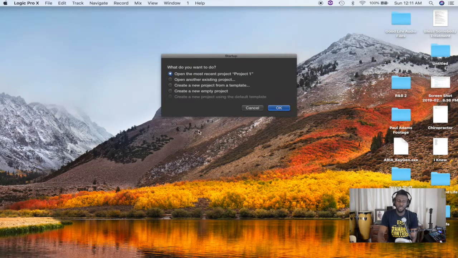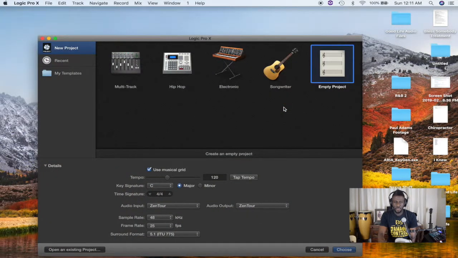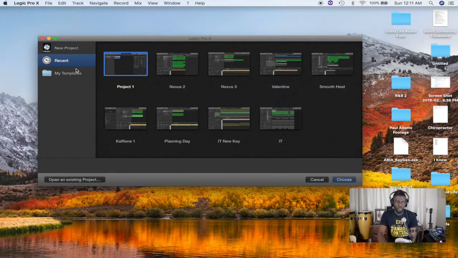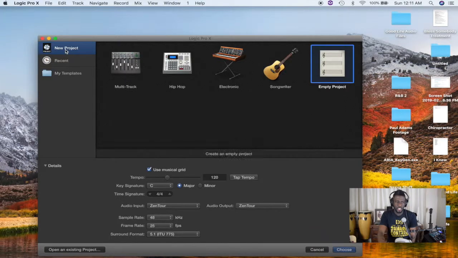And what we want to do today is open up a project from a template. So we're going to click here, create a new project from a template. Hit OK. We open it. Now you've got all these options. It might start you off here, but what you want to do is click off new project, and then go to empty project. You have other options which already give you some tracks laid out. We want a clean slate. We don't want anything already preset.